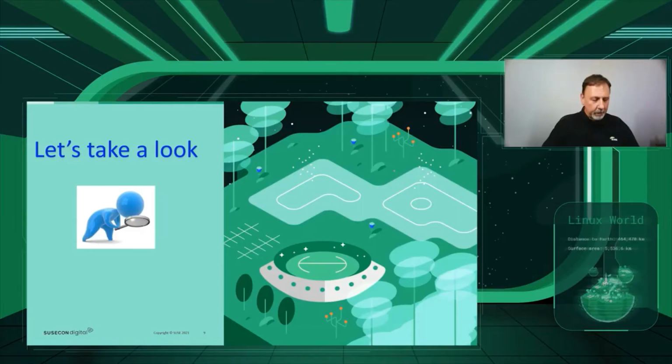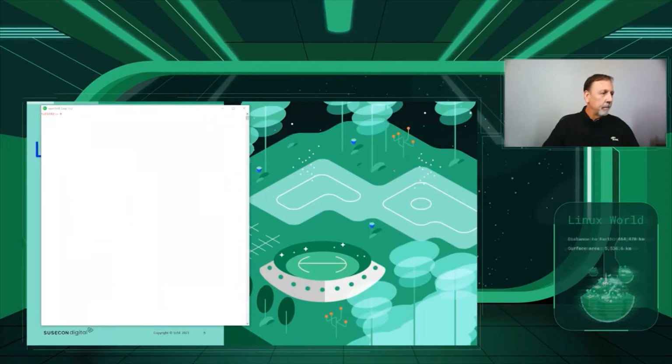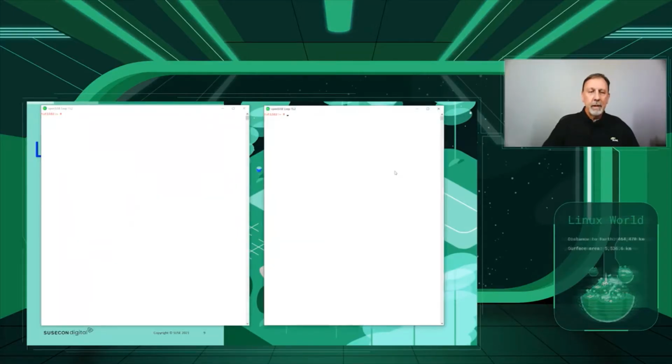Let's dive in and take a look at AppArmor, and let's do this hands-on. So I've got two windows open here to my server, and you'll understand why in just a second. And I have my AppArmor utilities already installed. So if I do aa-tab, you'll see that there are several of those utilities here.